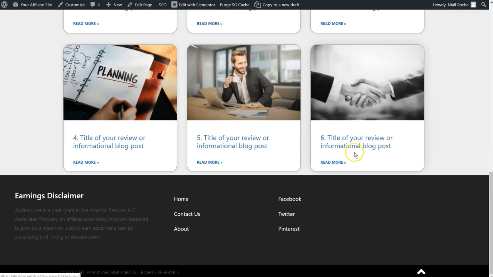Now, at the very bottom, we have your footer, which includes your earnings disclaimer, which is basically your Amazon affiliate disclaimer that tells visitors that if they buy something from your site, you most likely will be paid a commission for doing that. This is compulsory if you're an Amazon affiliate. You cannot not have it on your site. We then have a basic navigation menu, which is home, contact us, and about, and then social profile links for your Facebook, Twitter, and Pinterest account if you choose to use those.